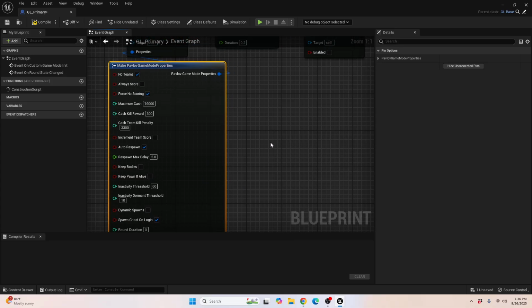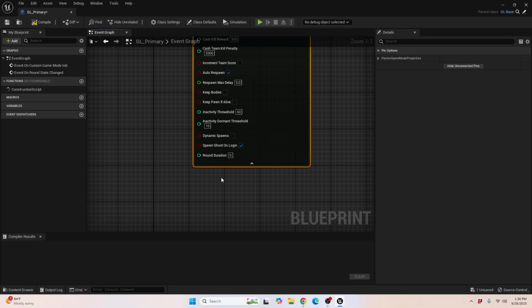Round duration: if round duration is set to 0, it will just increment the counter instead of decreasing it. It'll just say how long the server's been up. Let's keep that there, the way it is. But if we want it to be, say, 30 minutes, that's 1800 seconds. Let's keep it at 0.